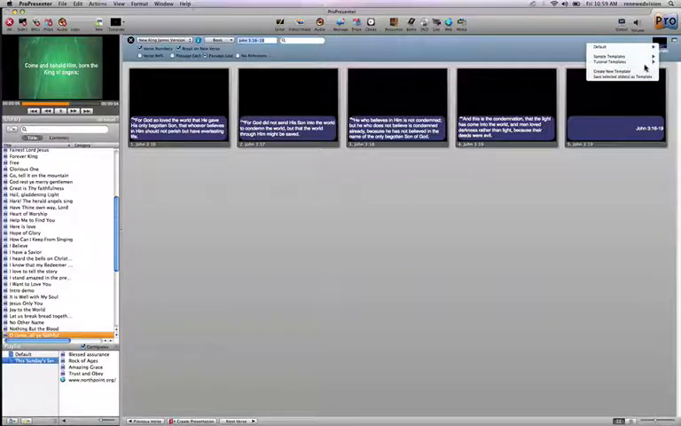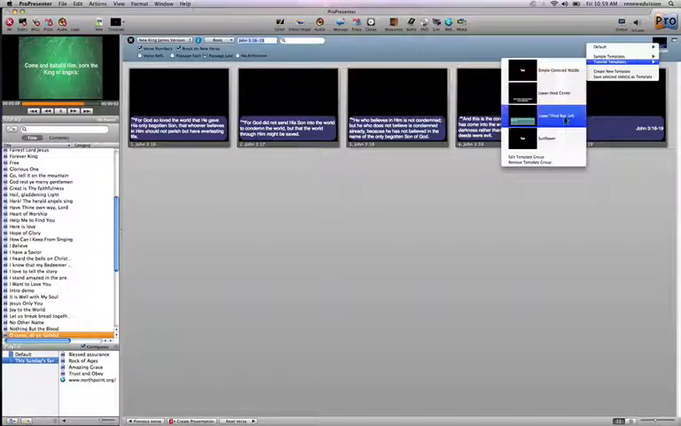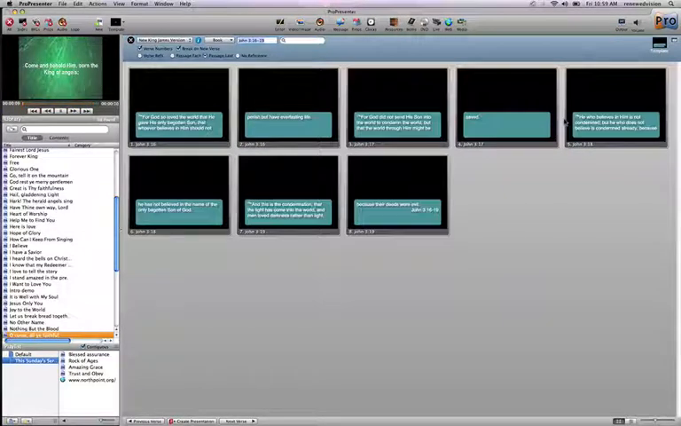And again, I can change the template. And you can create templates for a particular series if you want to have a consistent artistic look across all the different elements that you're showing for a particular series. And I can just click on these slides to make them live at any given time.